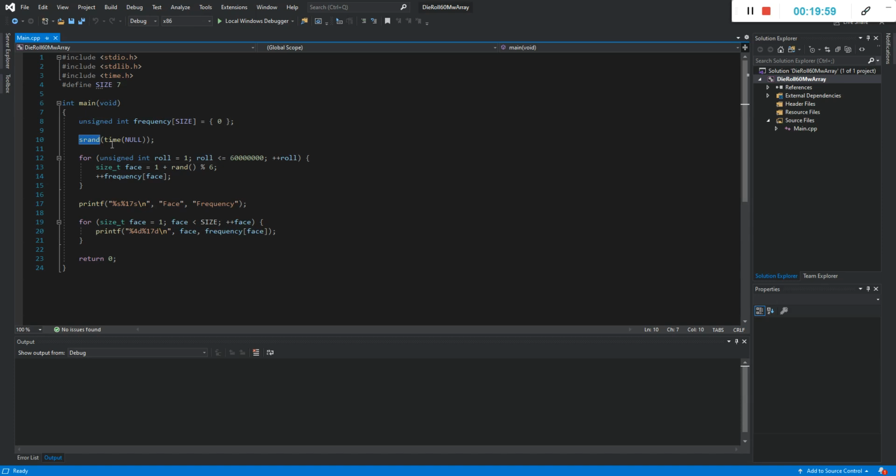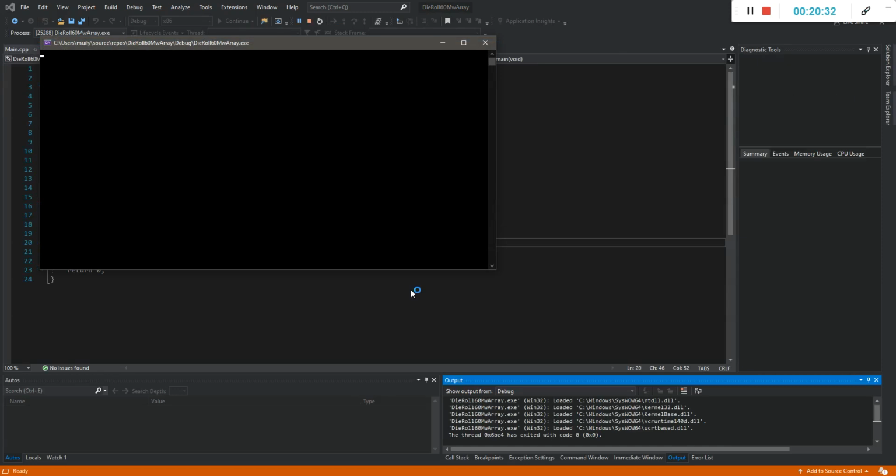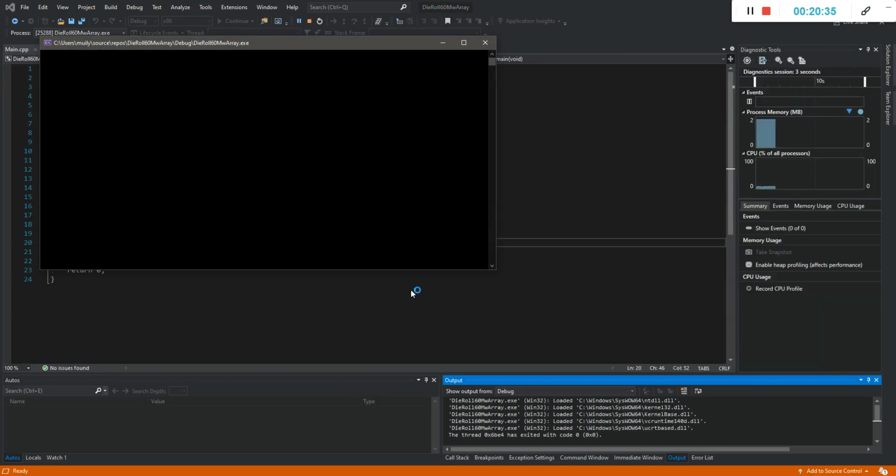We use the srand function to seed the random number or pseudo random number generator function. And so yeah, we simulate rolling the die 60 million times, increment the corresponding element of the frequency array by 1 depending on what face came up. And down here again in the for loop, we just print out the values stored in the frequency array that we end up with. Take a few seconds.